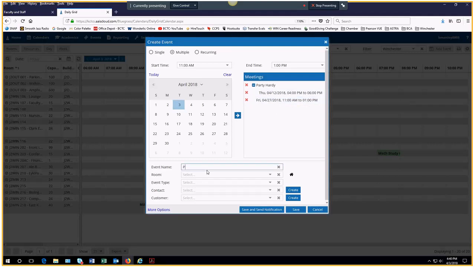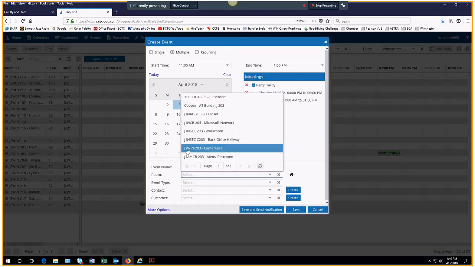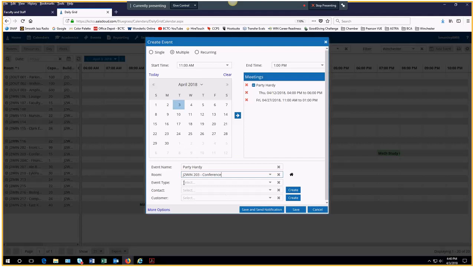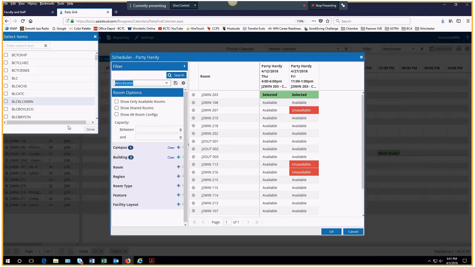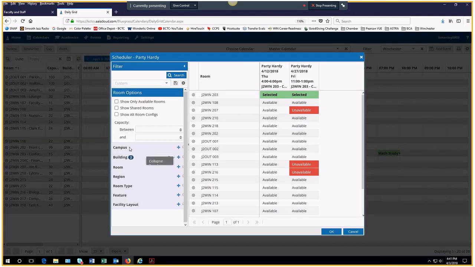Put in your event name. Select your room again. Do all of our meetings in our conference room here at the Winchester campus. You can also find a room with this little icon if you want to. Here, your filter basically looks the same as it does before. You can save filters if you want to. You can add campus or delete campuses. And here we're going to select rooms.